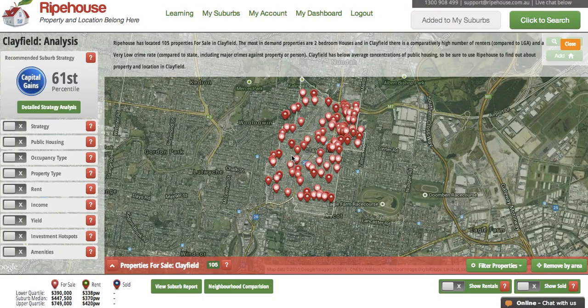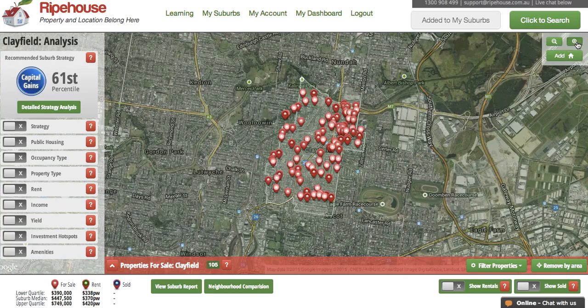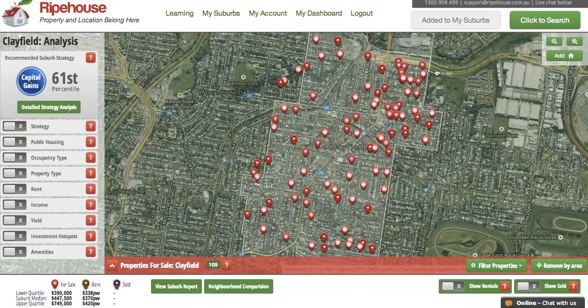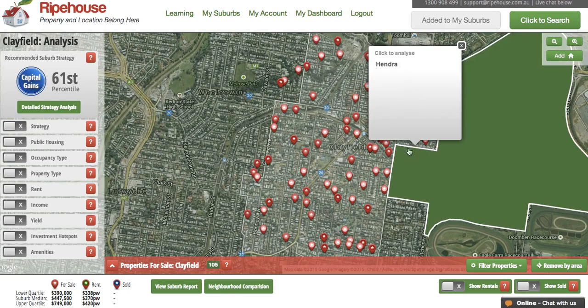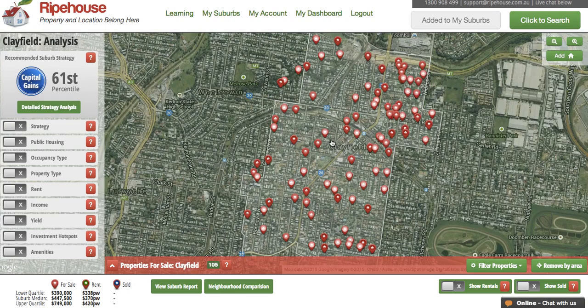Okay, I'm going to use Clayfield again in Queensland as an example of looking at a suburb in relation to its neighbours. Firstly, I want to establish this suburb. Ripehouse basically works at a suburb level, not a postcode level, and the suburb is defined by the white line that surrounds it.